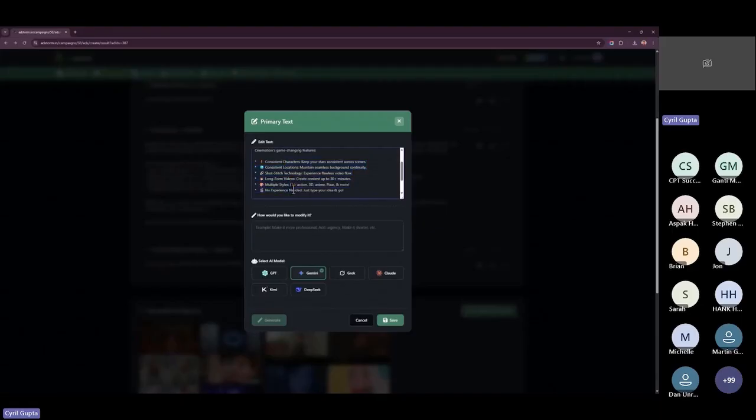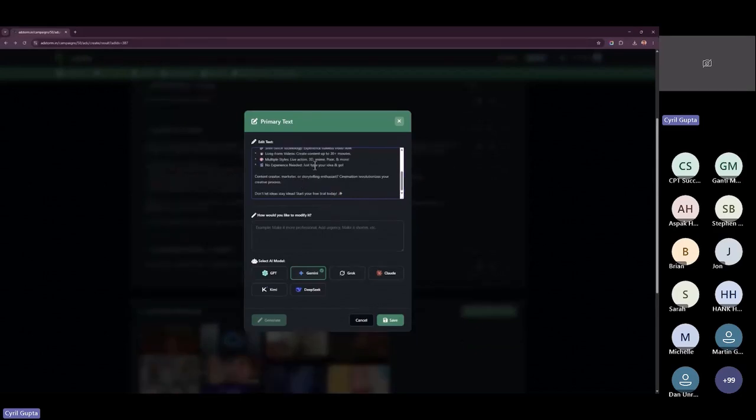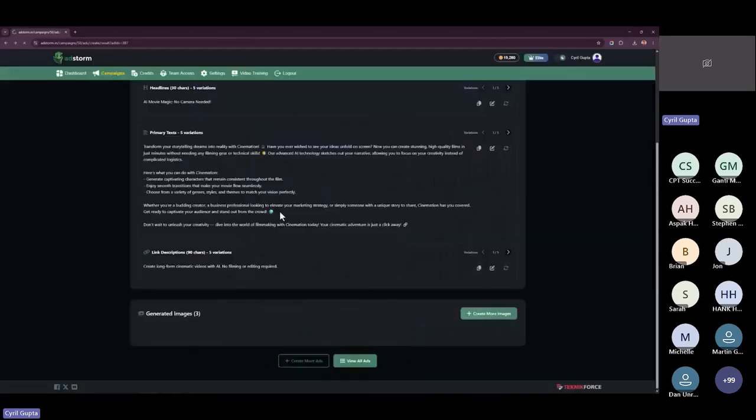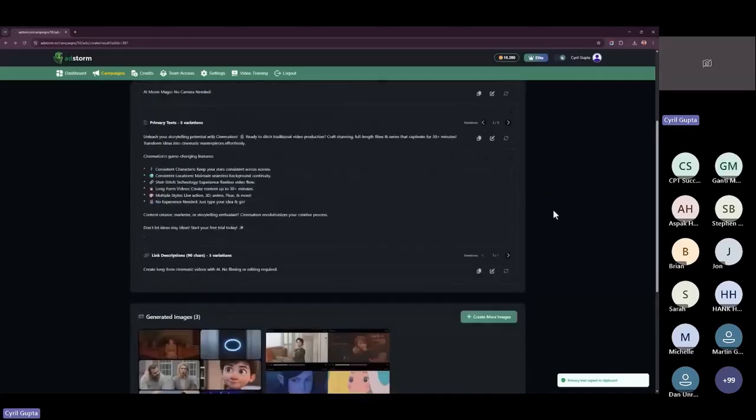It put in a list of features in your ad with emojis just the way I wanted it to do, right? So if you're ready for publishing, click on save and your ad is changed. This was the second ad in the series. There I've got it. And you can just copy the text, paste it in your primary text window on Facebook, and you're ready to go.